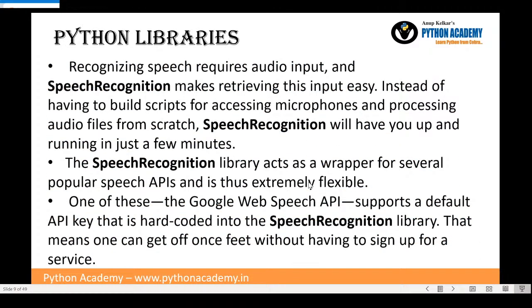So while doing this speech recognition, what are the good qualities about that? Recognizing speech requires audio input, obviously, and speech recognition makes retrieving this input easy. Instead of having to build scripts for accessing microphones and processing audio files from scratch, speech recognition will have you up and running in just a few minutes. You don't have to integrate your mic with this and that. There are one or two specific libraries which I will show in the code. You just download, attach, import it, and done.